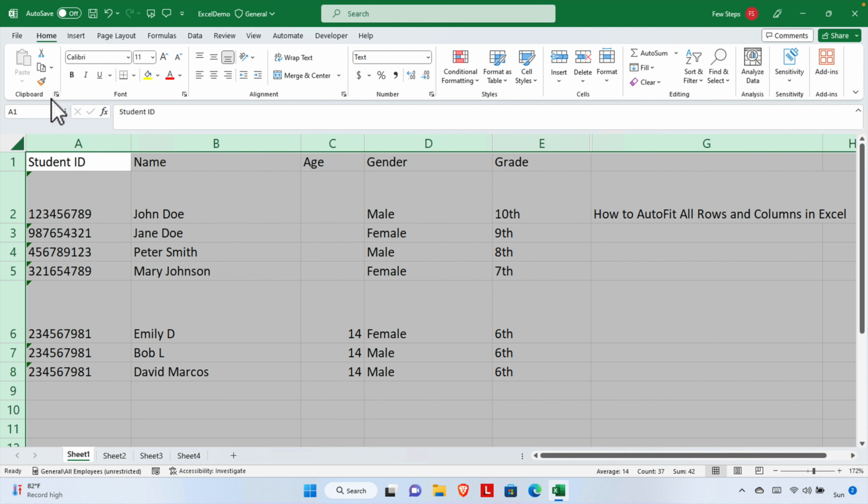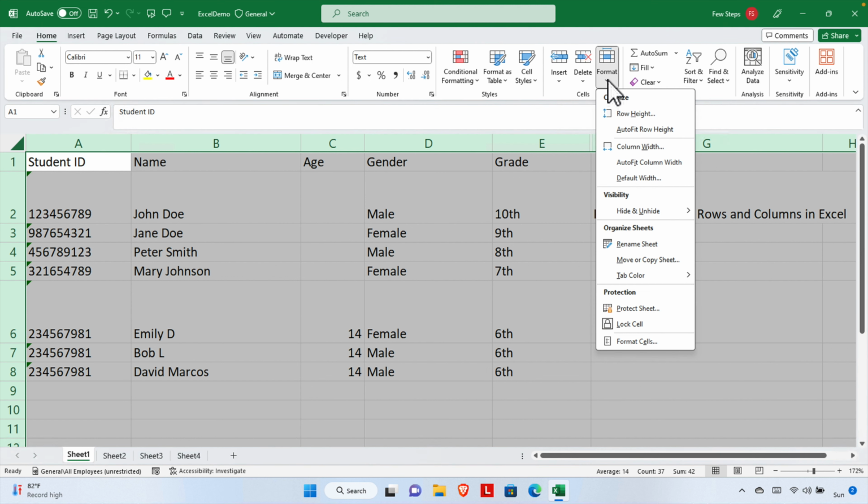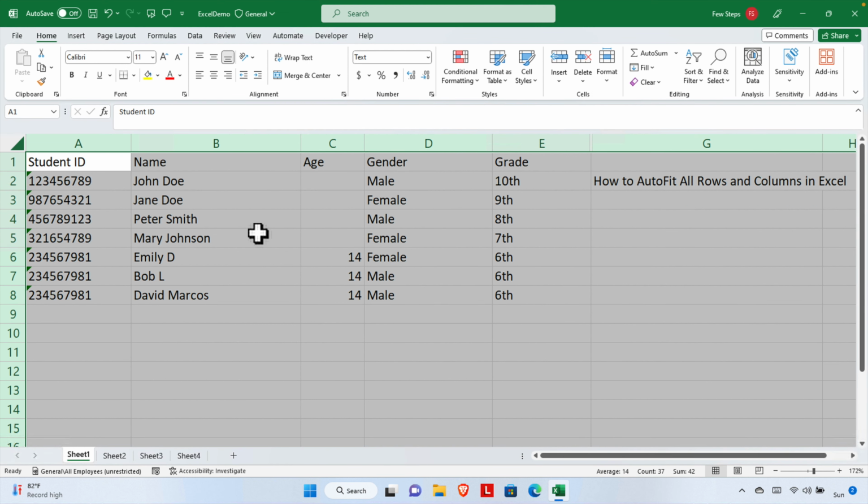Now we need to click on the Home tab from the ribbon, and then here you will find one icon, Format. If you click here, a menu will pop up, and from this menu there are a couple of options. We want to change the height of each row, so here we will see this option, Auto Fit Row Height. We just need to click here, and once we click this option, Excel will auto fit the height of the rows.